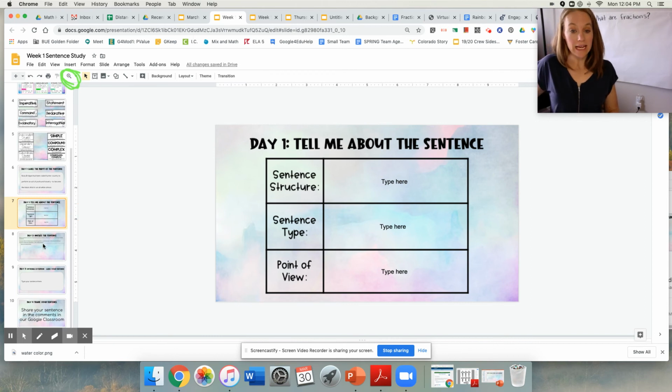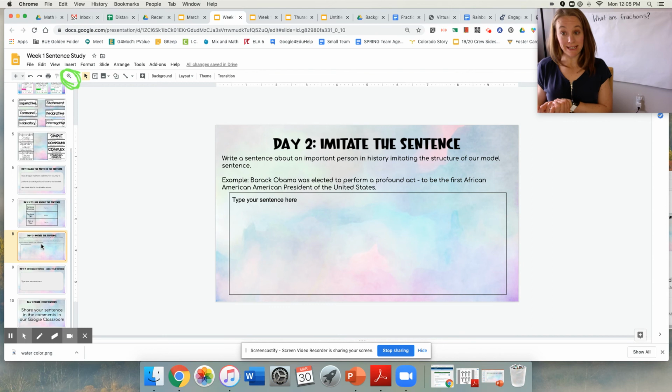For slide 8, what I want you to do is I want you to imitate the sentence. So I want you to write a sentence about an important person in history, imitating the structure of our model sentence. So I've written an example. Barack Obama was elected to perform a profound act, to be the first African American president of the United States. So it could be any person in history. It could be someone who's alive or dead. Just write what this person did and why was it a big deal? What were they the first of? What was their huge act? Okay, why do we know them from history? So I want you to imitate the sentence that way.